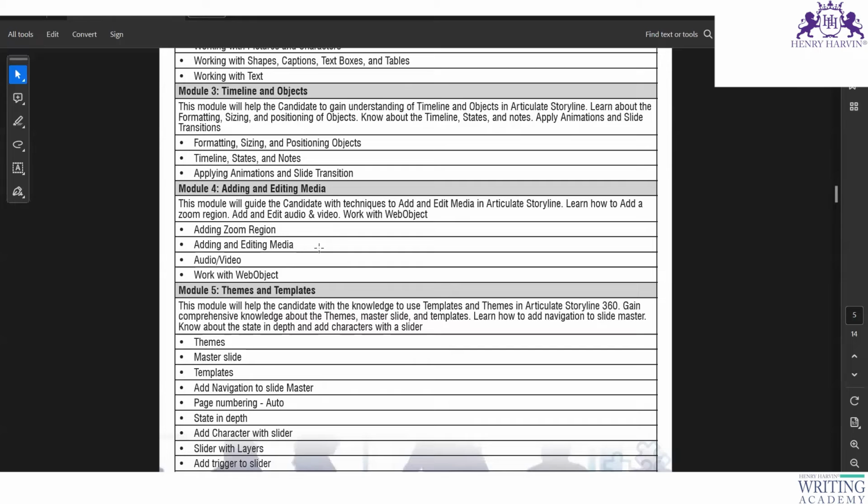We can work around it. We'll see how we work with a web object. A web object is any file which is available online, for example a YouTube video. We obtain the embed code of the YouTube video and insert it in our course, so that we refer to it as a web object, because you've taken it from the web, and that's why it's an object. Everything on the slide is an object.